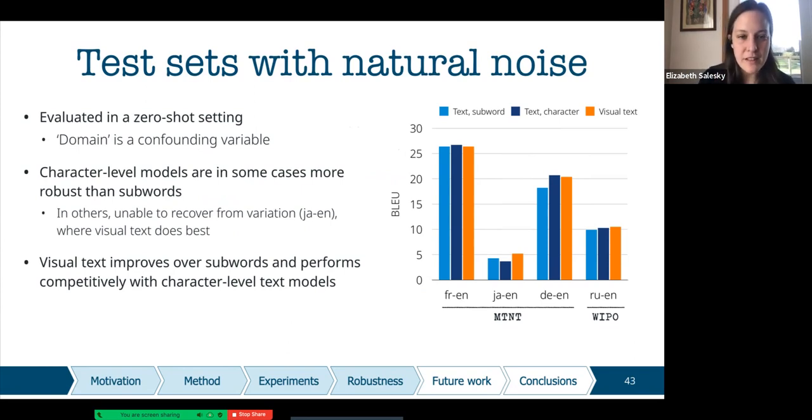The most important thing to note here is that these are different domains than we trained on. We're evaluating our TED models here in a zero-shot setting. So if you've only trained on TED Talks, you are naturally going to have some issues with Reddit and patent data, where the language is very different. So unfortunately, domain is a confounding variable.